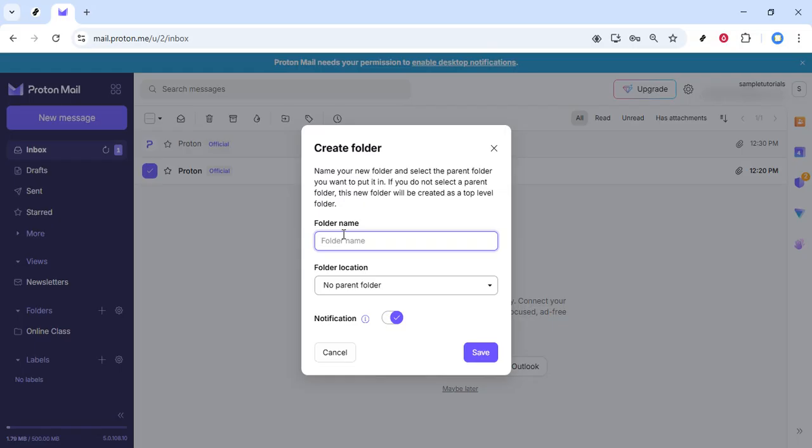The first field you'll see is where you enter the folder name. Choose a clear, descriptive name so you immediately know what belongs there. For instance, you could name it Work, Finances, or Travel Plans. Try to avoid names that are too vague, because clear folder names make it faster to file and find emails later. Next, you'll be able to select the folder location.